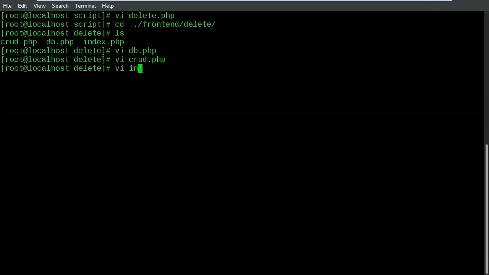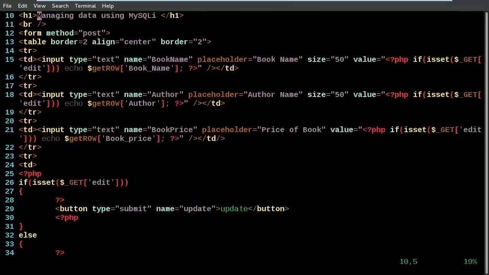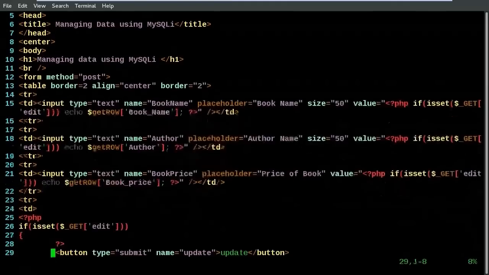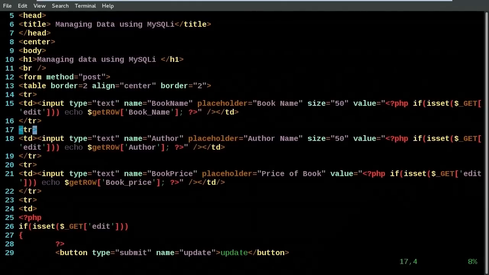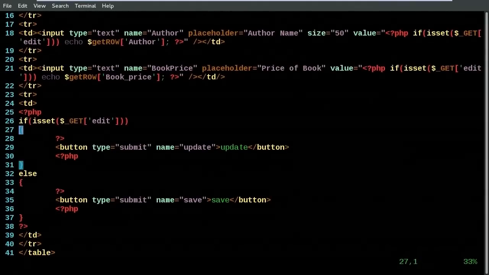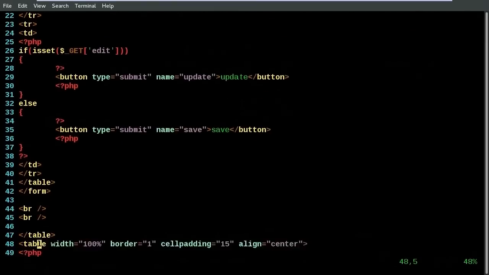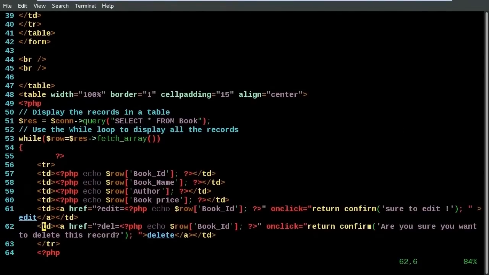Now also we'll look at the index file. So what change we have done in this index file is the initial part remains the same. There is no change as was done for the update function. So we have defined three text boxes. We update the values if the edit button is clicked, and also we change the value of the button if the update button is clicked. But here we are not using the update functionality, we are using the delete functionality. So in the TD we have added one more column.